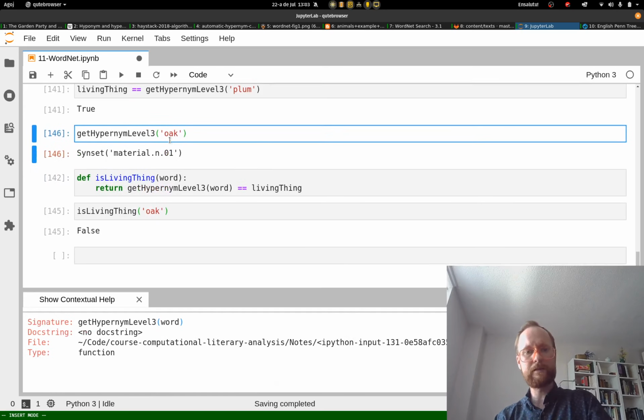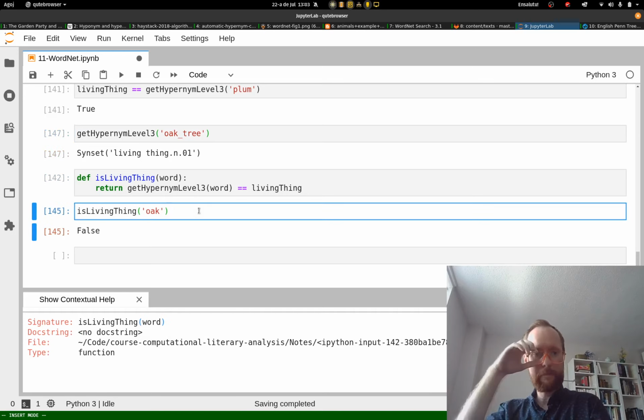Oak, it says, is a material. Yeah, what if I say oak tree? Okay, yeah, that's a living thing. You see, WordNet likes to use underscores instead of spaces to indicate that something is one expression.